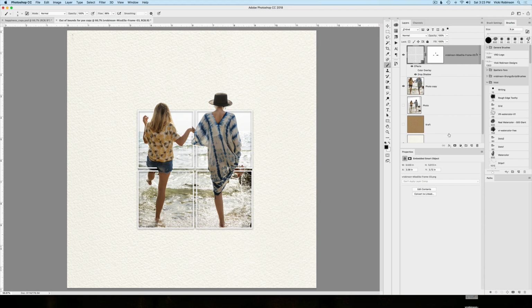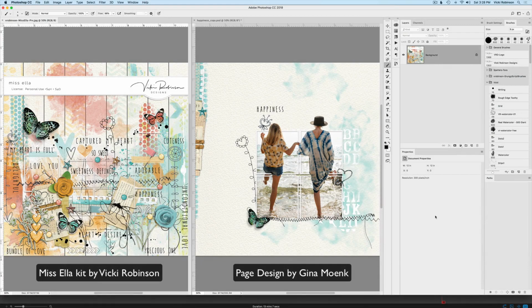There you have it. I hope you enjoyed this technique on how to do an out of bounds, as Gina did in her lovely layout using the Miss Ella kit. Thanks for watching.